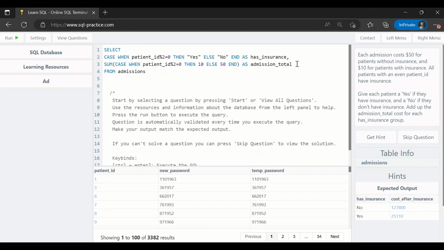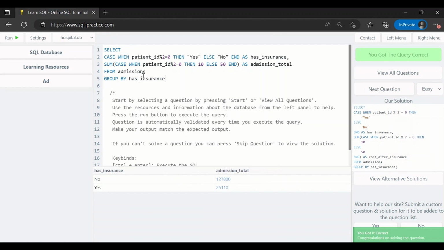Now I need to group this by the has underscore insurance. Alright, so now I'll copy this, group by has insurance. Let's try to execute this. And the query is absolutely correct.